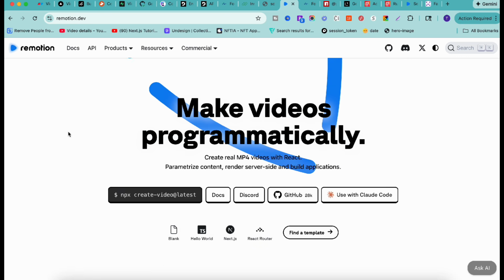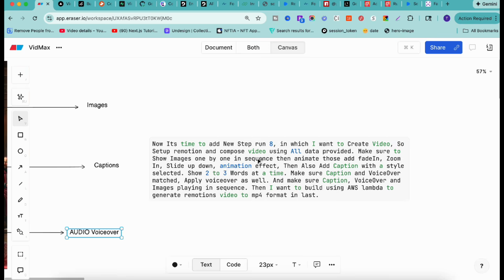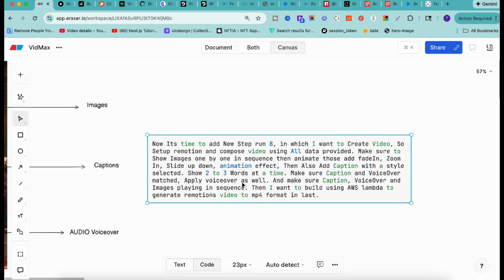AI will integrate the Remotion, we'll just tell AI to implement it. So I already added a prompt. You can copy that from this documentation, and these are the few steps that we added. You can simply copy it.